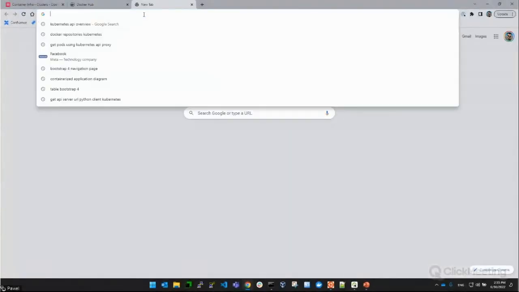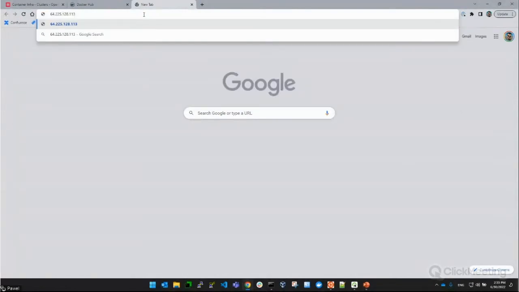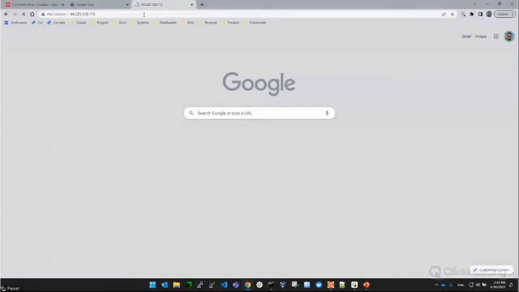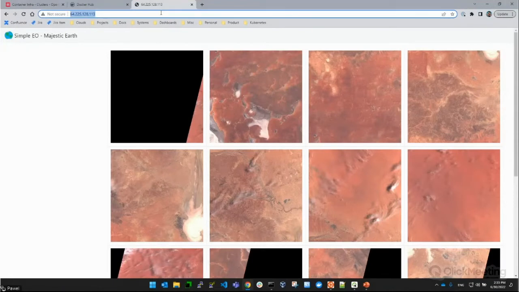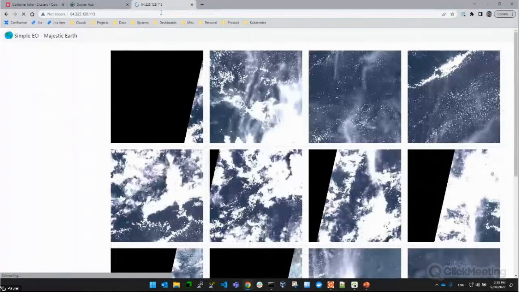Okay, so let's see if our app is available already. So this is a public IP address. Normally each of you should be able to also access this IP address. So indeed it works. If I refresh the page, then these images will be rotated. That's how it is designed, that it basically gets some random images from this collection. Okay, so that's our app that is deployed.